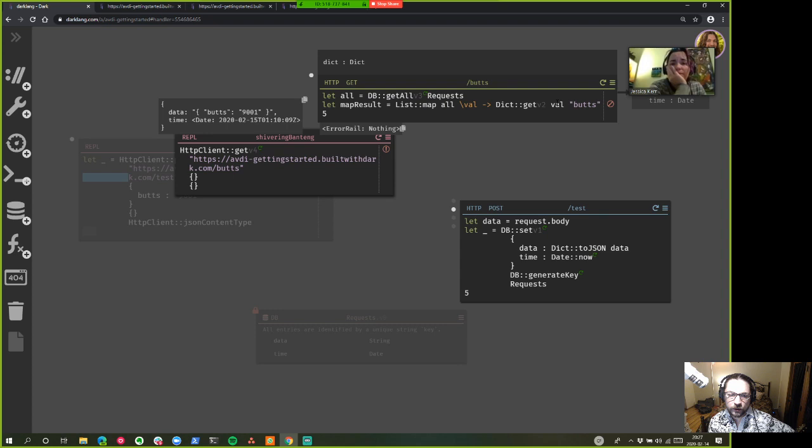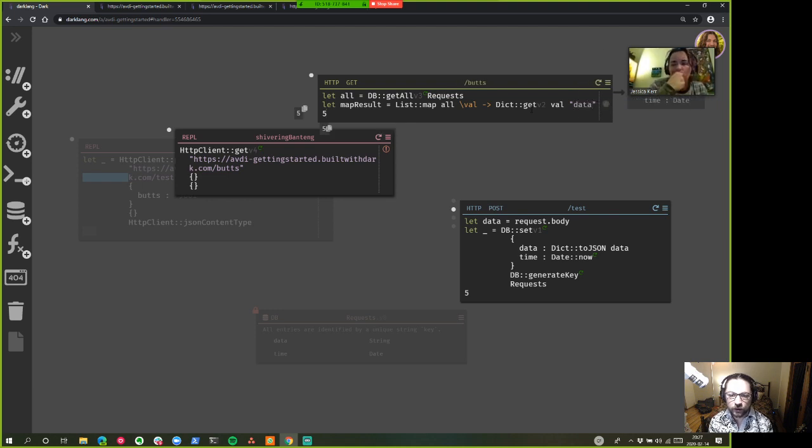Oh, data. Did it come back with a 5? Look at this. Yeah, we called it data. Oh, it says that we have butts inside data. Wait, but we made data as a string, remember? Oh, my God. We defined data as a string, so we have to unparse it.